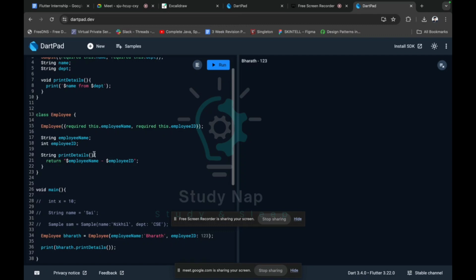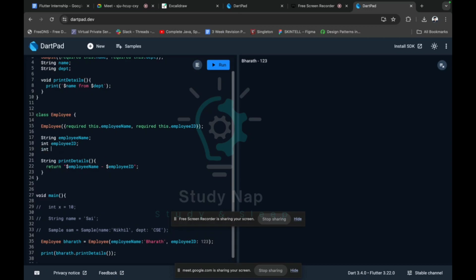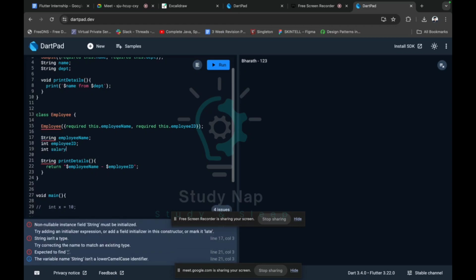The benefit of functions is, for example, if you are passing any values here and you want to do any calculation, you can do the calculation here and return it here. For example, I can say int salary, int bonus.